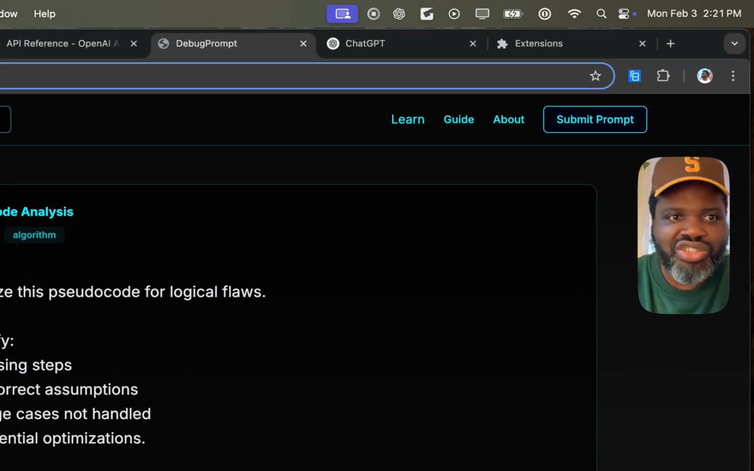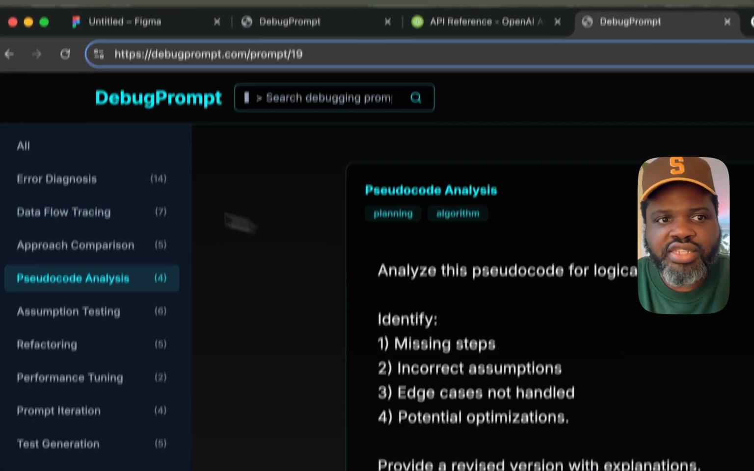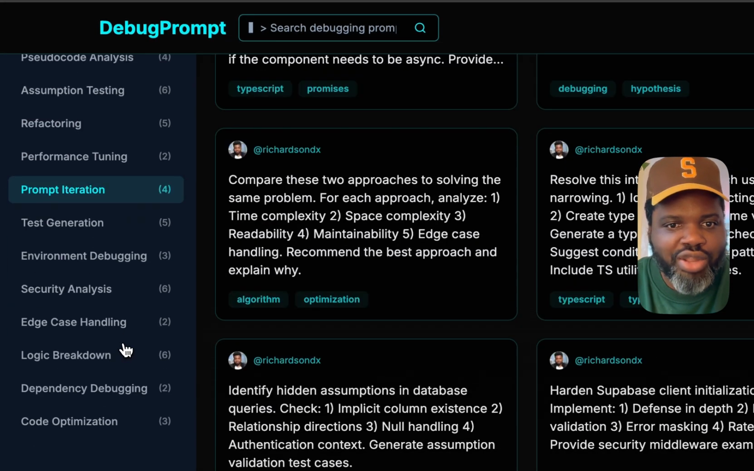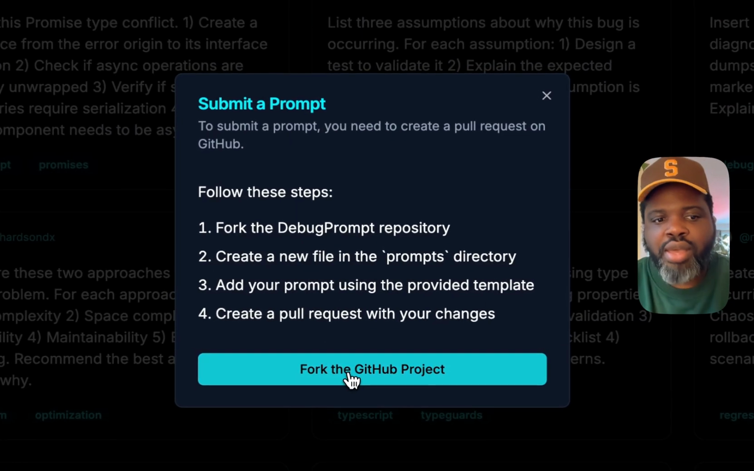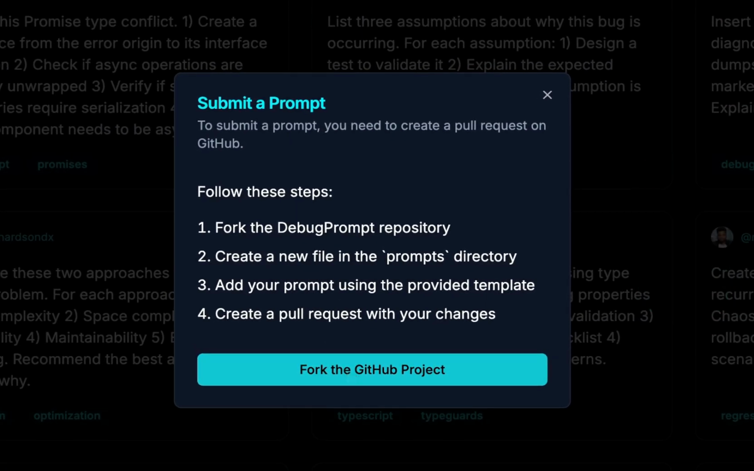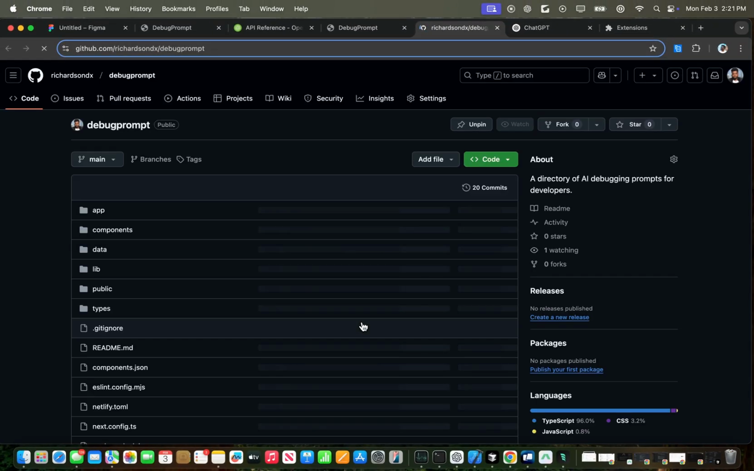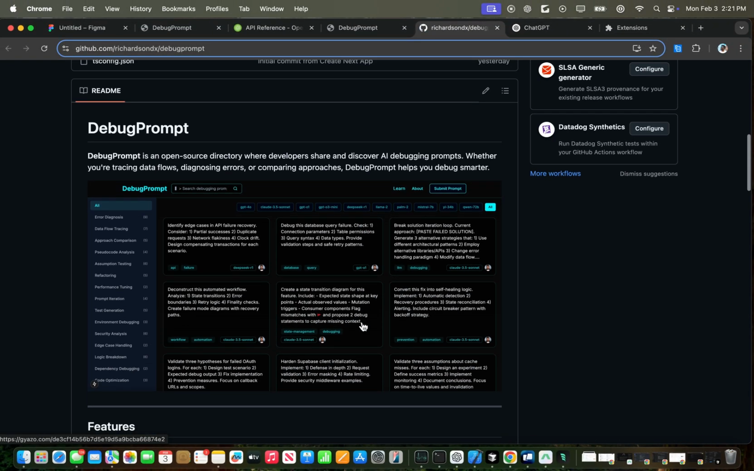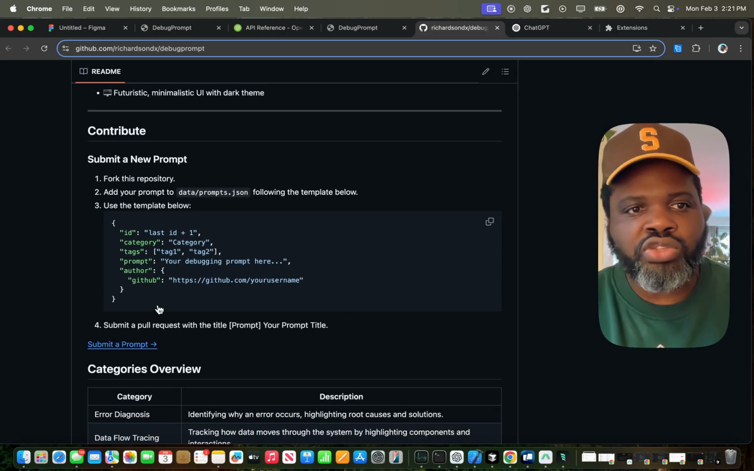All right, so this is what I wanted to share with you. So you have access to this tool at debugprompt.com. There's a search, there's a way for you to filter by category. You can contribute by clicking submit prompt if you have your own prompt, because this is an open source project. You have 100% access to the entire code. All you have to do is click here and follow the instructions on this page where I break down exactly how you can add your own contribution.